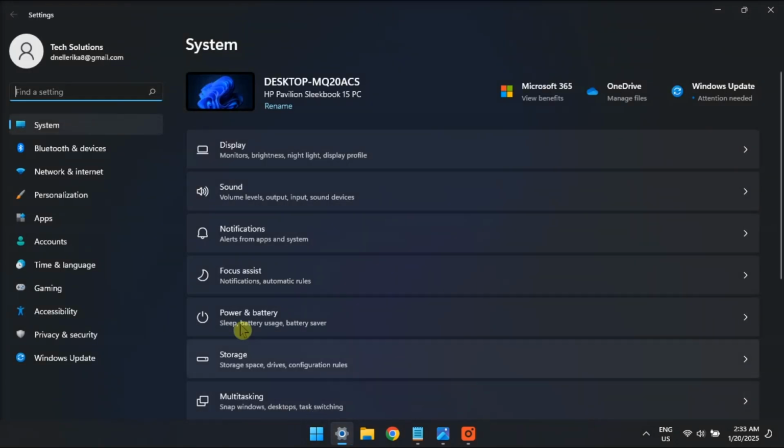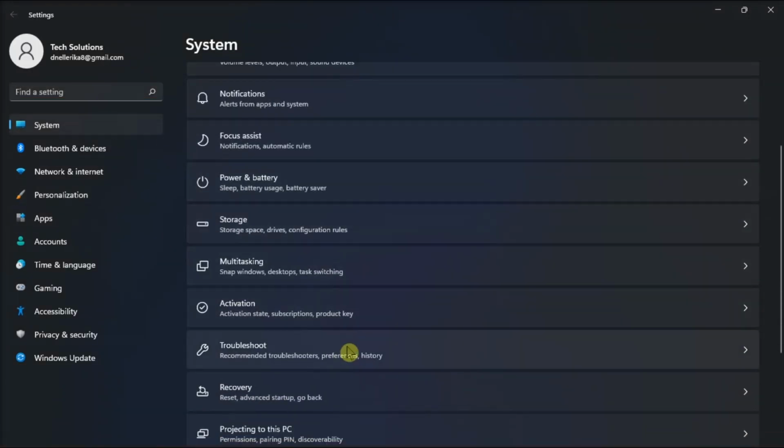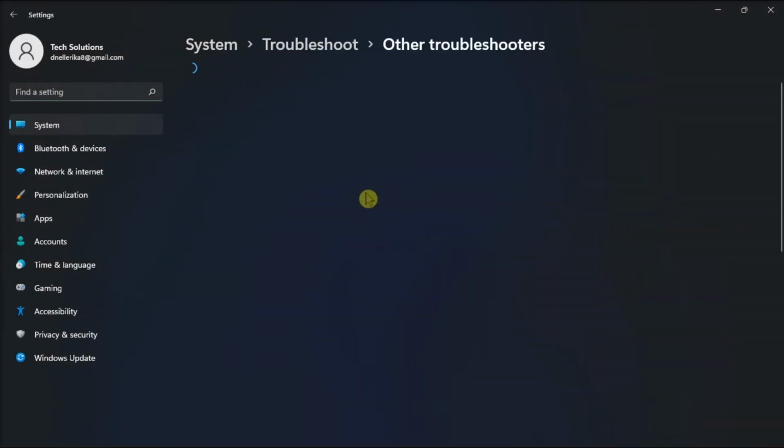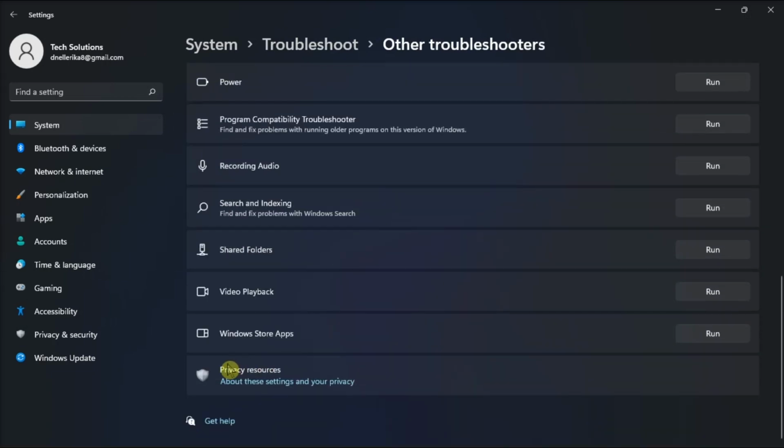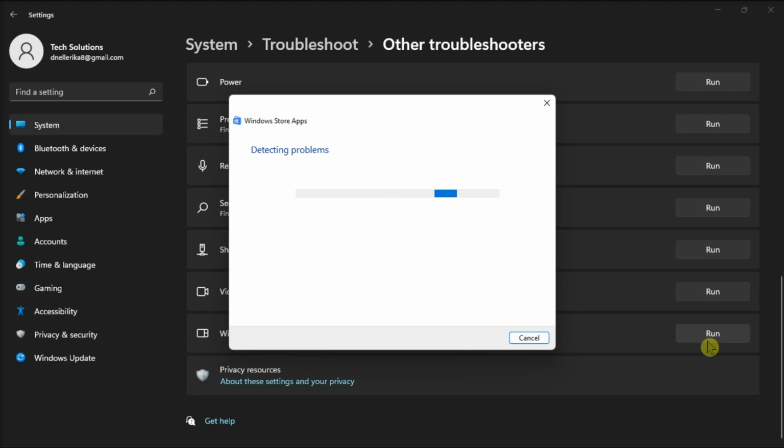Do it by opening Settings, click System, choose Troubleshoot, select Other Troubleshooter, and select Run beside the Windows Store app's troubleshooter. Once done, go through the troubleshooter and apply all suggestions it makes.